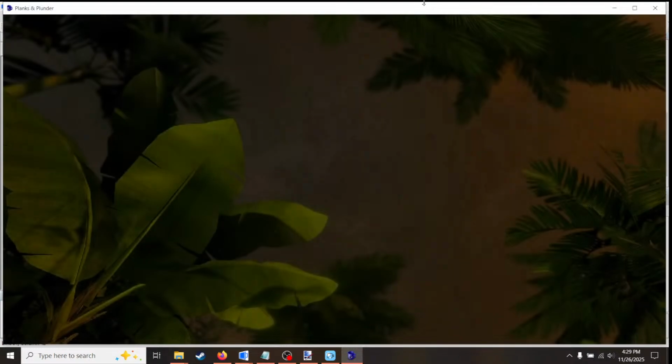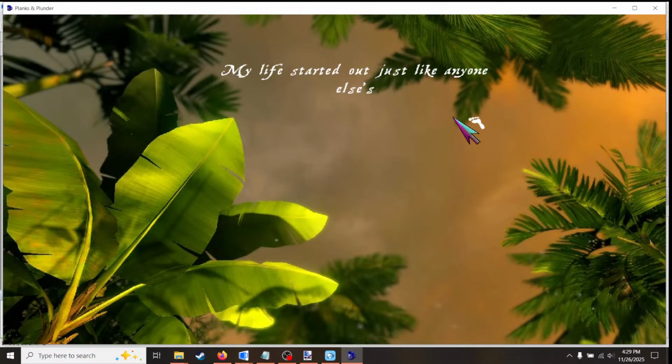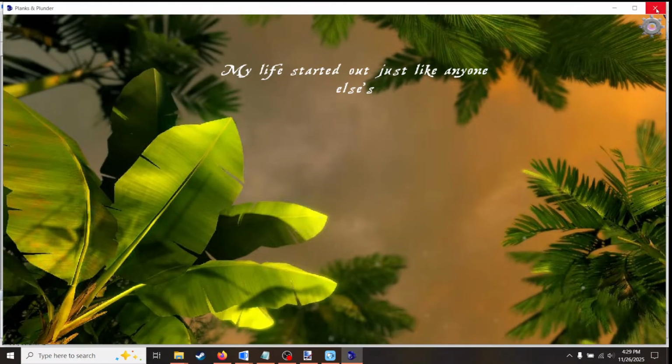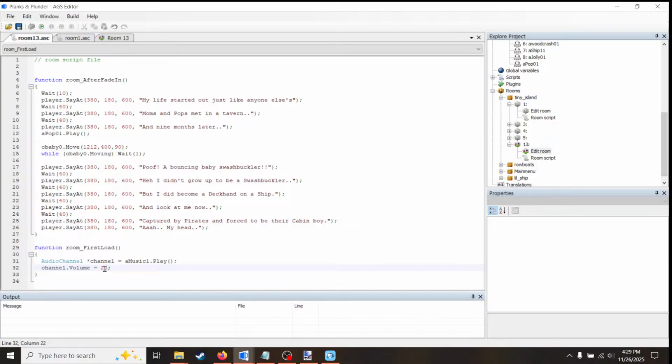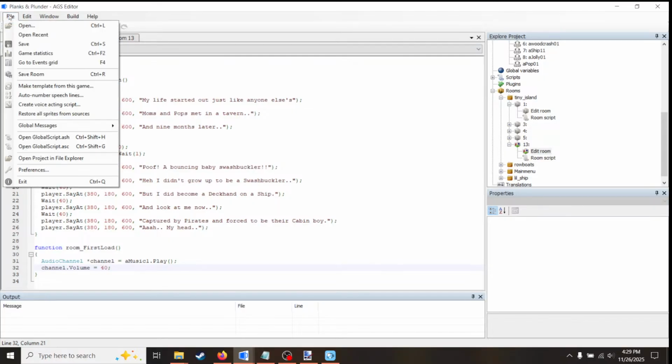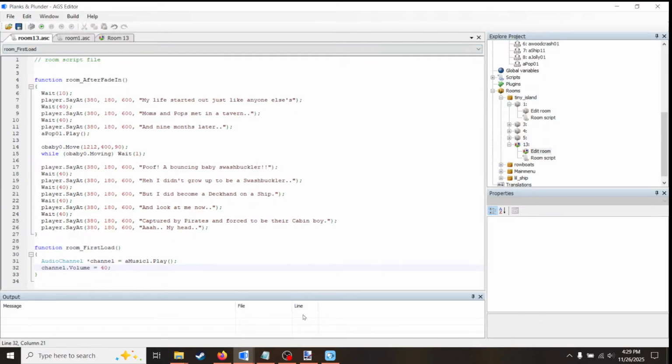Did that lower the volume? Yes. Thank you. Okay, we can actually turn it up a little bit. It's a little too low. Maybe 40. Okay, so we got our volume set. That way the player can talk and read without the music blasting. We're gonna save this because I haven't saved since we started.